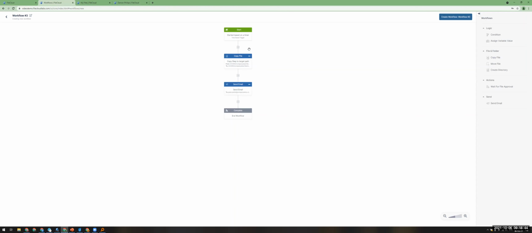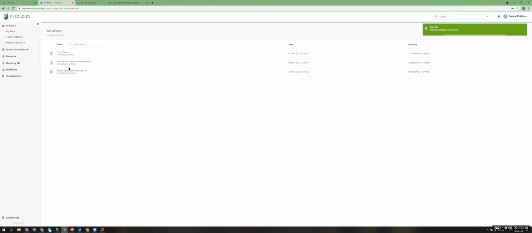So this is a different one. This can happen once a day. It is going to copy the files from a source folder to a destination folder, send an email to another user, and it completes. And you can change here the name of your workflow, from source to destination. And we click on create, and that's it. Now, anything that happens here is going to be copying or moving the files from one directory to another.